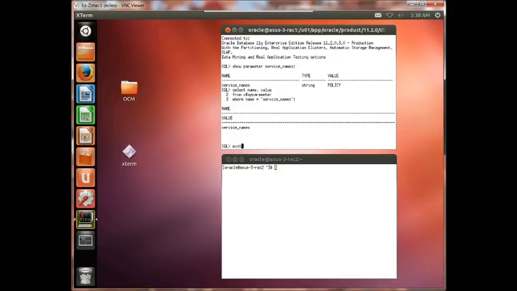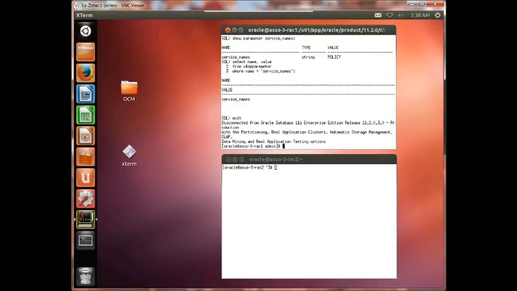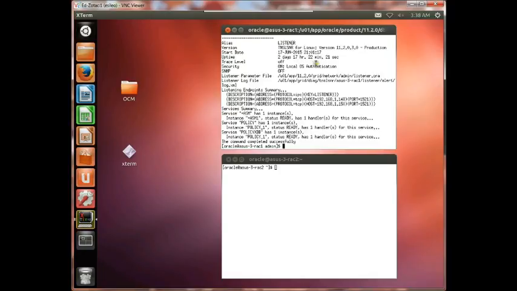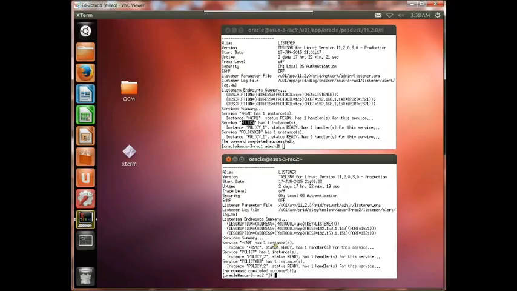In fact, we can confirm that by looking at SRVCTL config service -d policy, and we don't see any, even though if we do lsnrctl status, we do see a service called policy, which is the default service, and we can see it on both nodes. Let's do this lsnrctl status, and we see policy. So this particular service is connected to policy_2, and this particular service is connected to the instance policy_1.